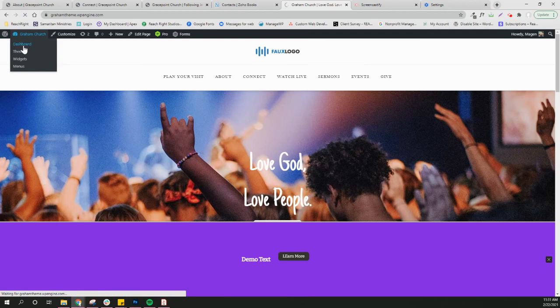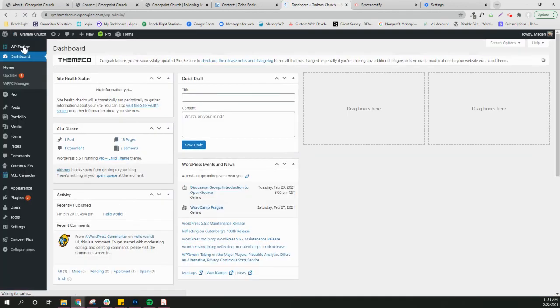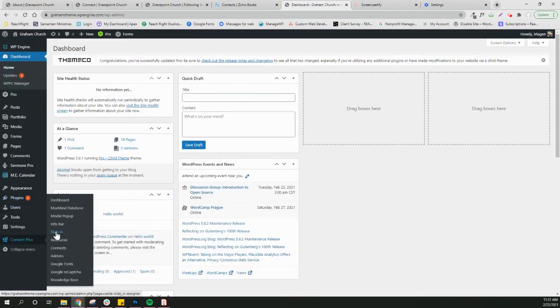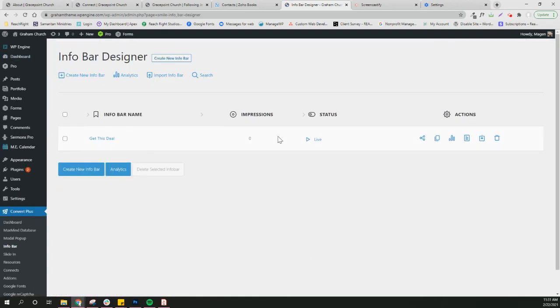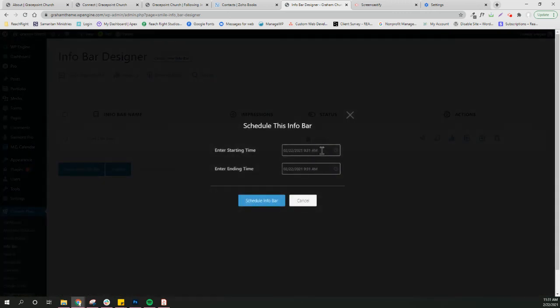The other thing I want to go over quickly is scheduling. You can schedule these to turn on automatically and turn them off without you having to get in here. That's going to be here. So your status of the info bar here is live. If you need to turn it off, you just hit pause. And then let's say that we wanted to schedule it. I want it to turn on Monday morning at 8 a.m. You're going to put all that information in here. And then your ending time. When do you want it to turn off? And it'll turn it off all by itself.